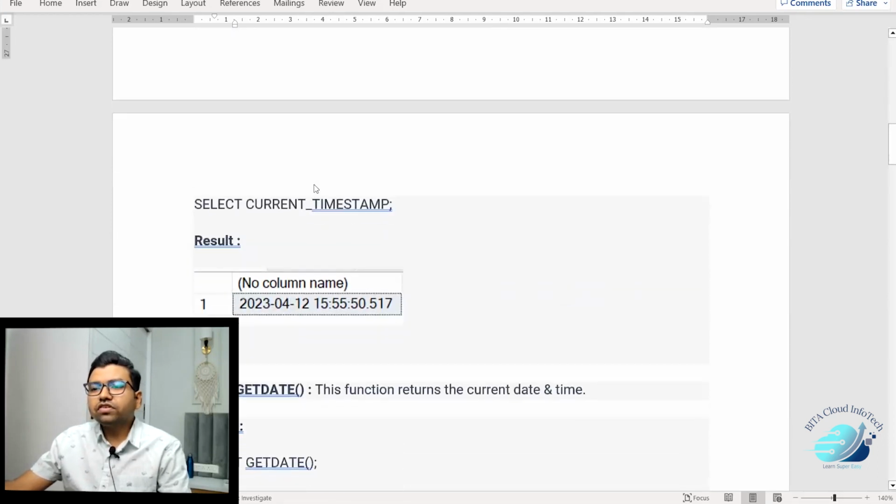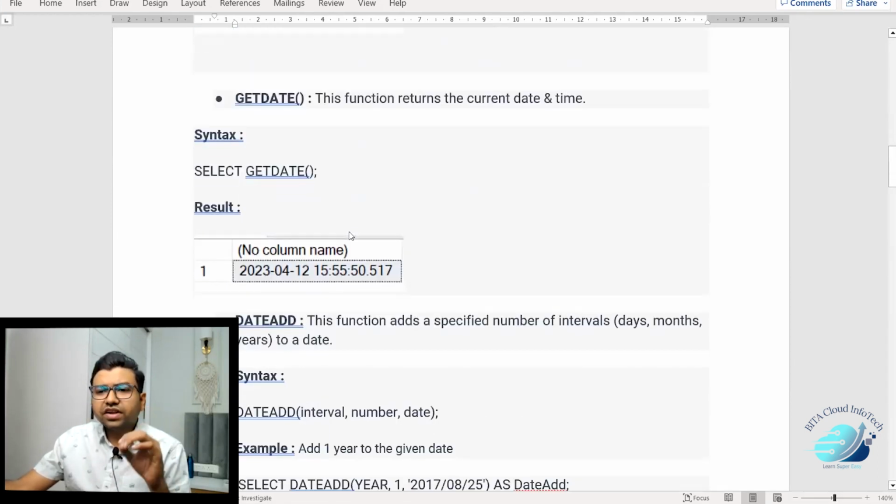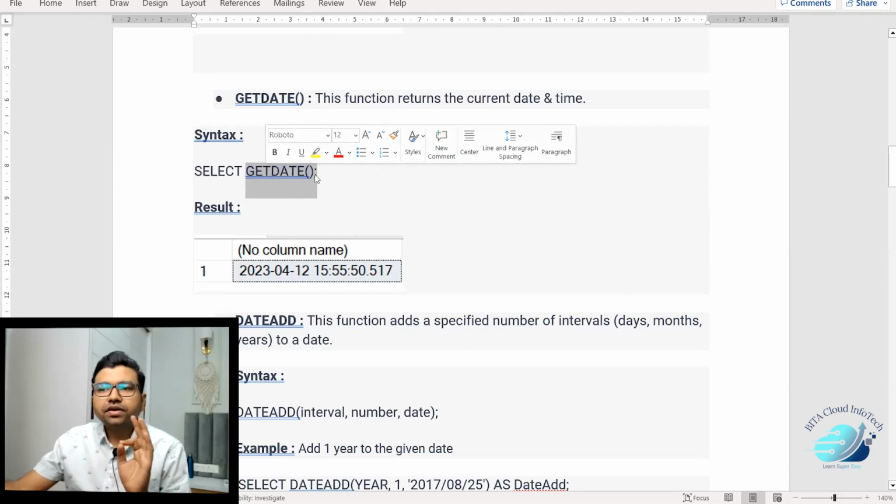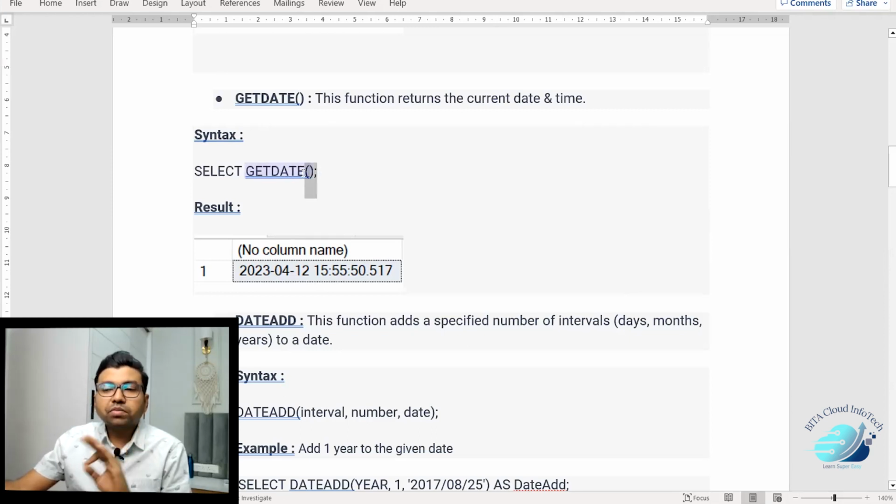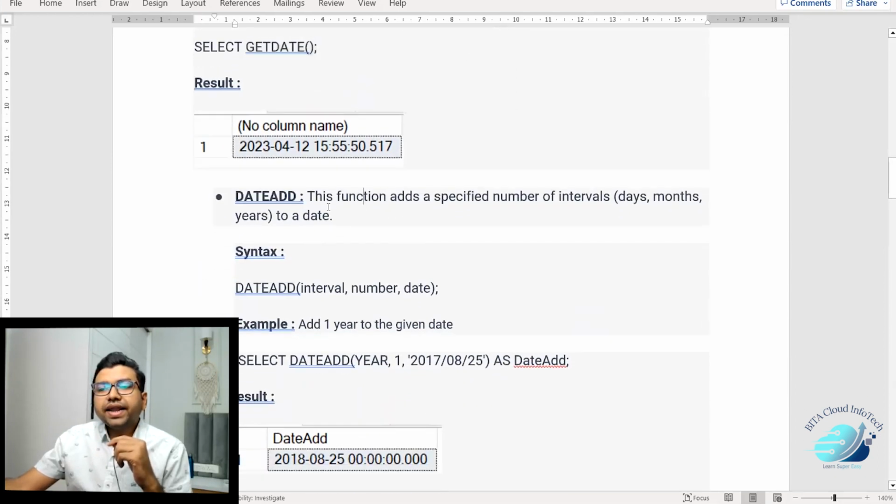So if you just want to know what the date is right now, use GETDATE: select GETDATE(). You can see this is a zero-parameter function. We don't need to supply anything. It's just an open bracket, close bracket, and GETDATE. It returns today's current date and time.